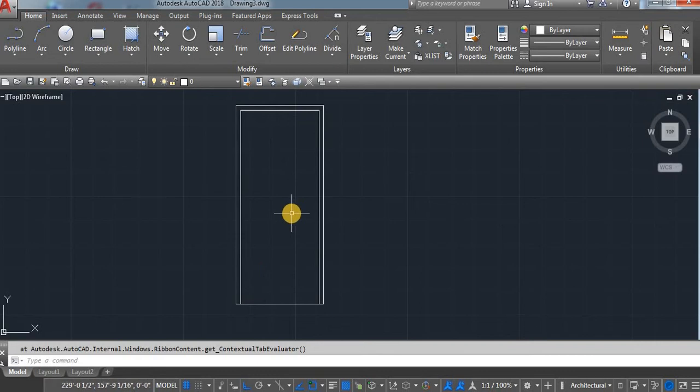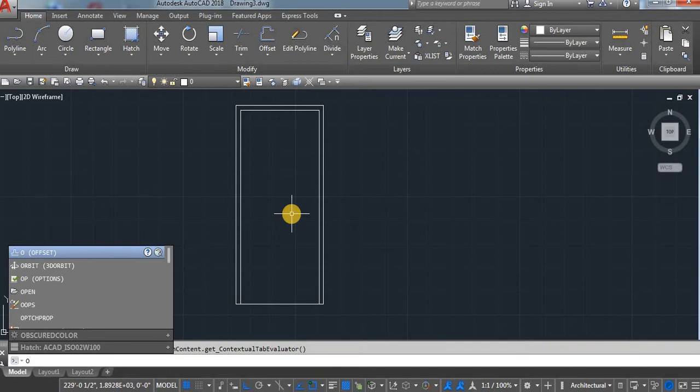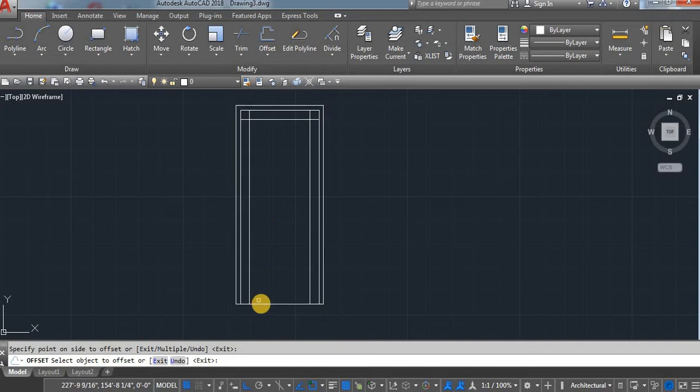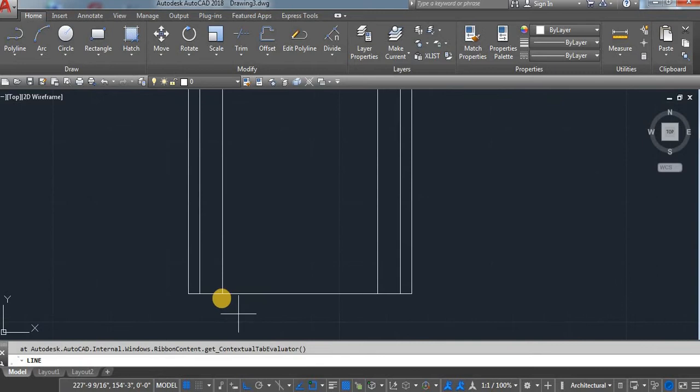Here I'm just using a very simple design. So use the offset command, 4 inches. From here I want 8 inch. Line. Select M. Enter. Click here. 8 inch. Use trim, TR. Double enter.